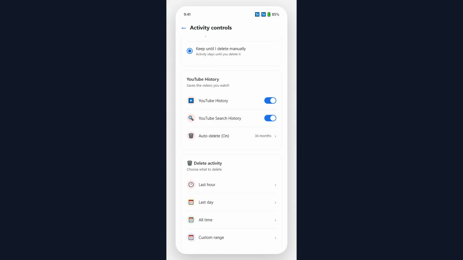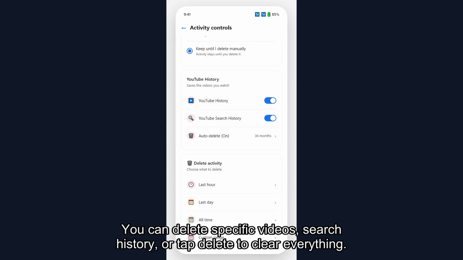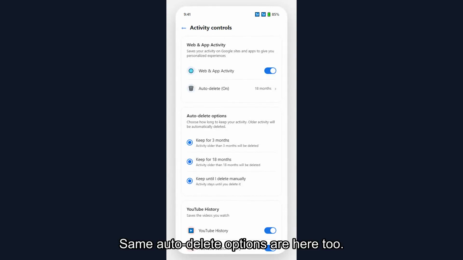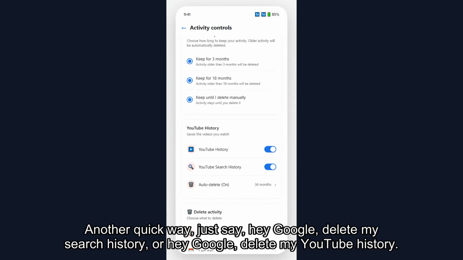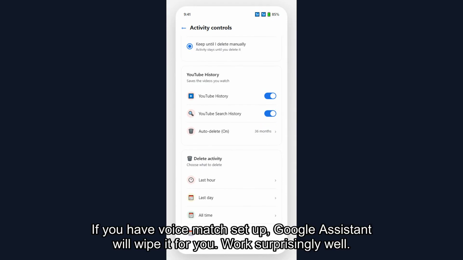What about YouTube? Open the YouTube app, tap your profile picture, go to your data in YouTube, then manage your YouTube history. You can delete specific videos, search history, or tap Delete to clear everything. Same auto-delete options are here too. Another quick way, just say, Hey Google, delete my search history, or Hey Google, delete my YouTube history. If you have Voice Match set up, Google Assistant will wipe it for you.